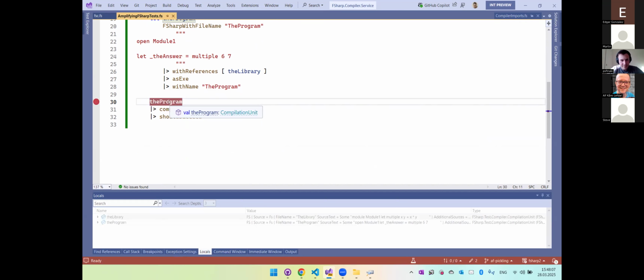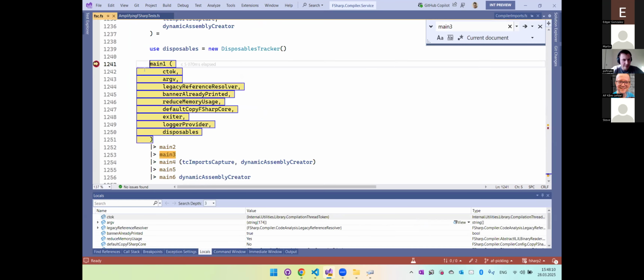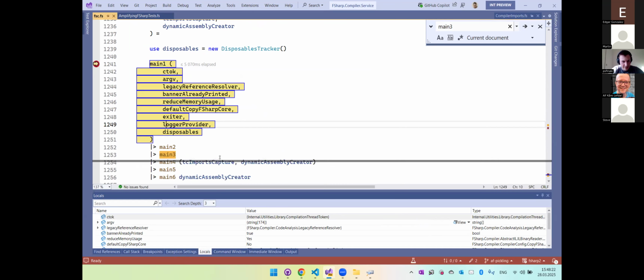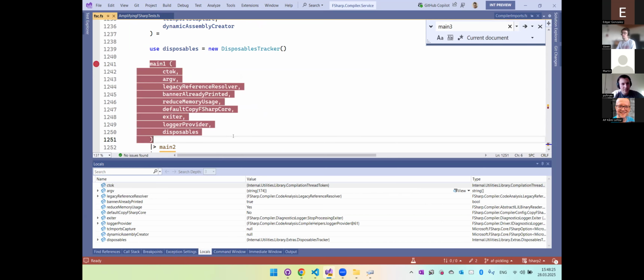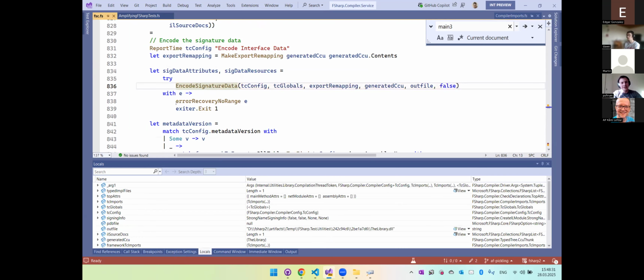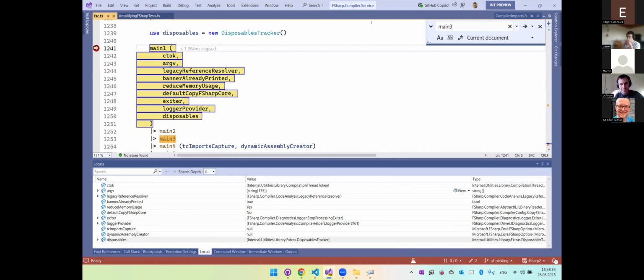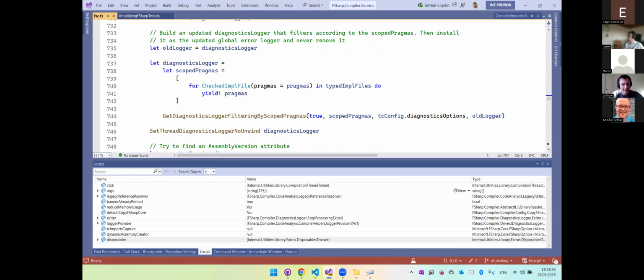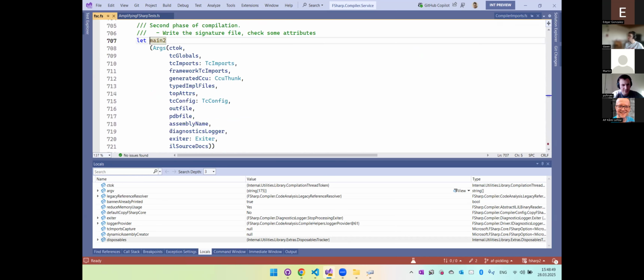So we are compiling the first library. So we're doing the pickling at the end in the main3 stage. Let me just, yeah. And now here it's happening. Now we get the second time to the compiler. That means that we compile now the actual program. And we need to get the resources, the reference. And I think it happens in the main2 stage.